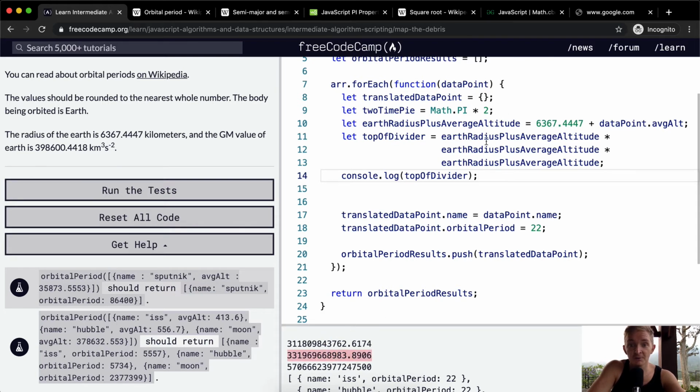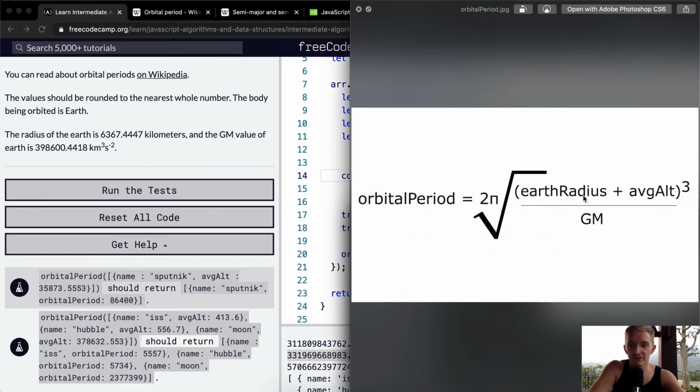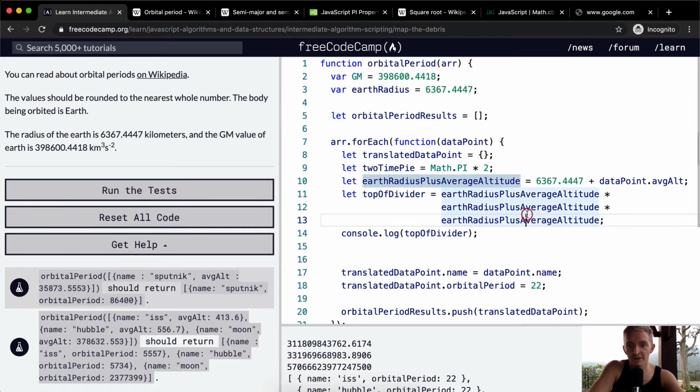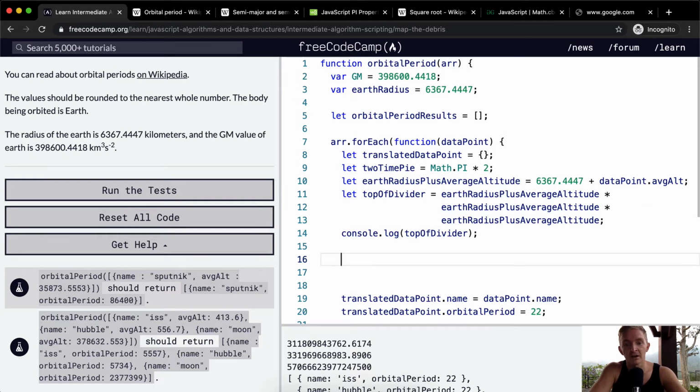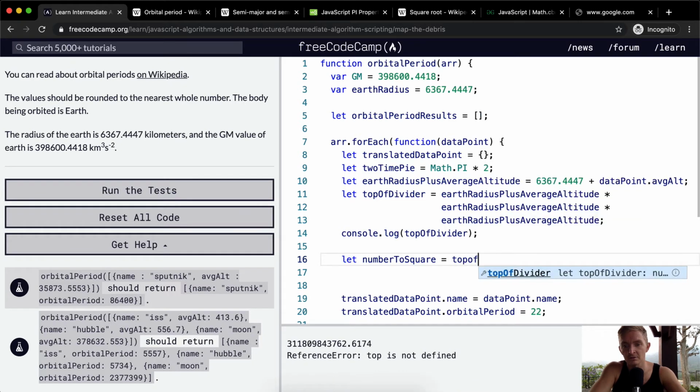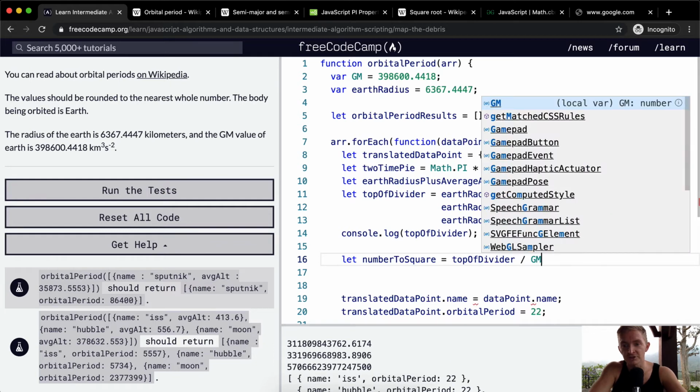Times cubed, top of divider cubed. So if we look at our equation again, this is the top of our divider. This is what was inside, and then we're cubing it. So we've got the top of the divider here, and we want to have the bottom of the divider. The bottom of the divider is just GM, which we already have. So we don't actually need to re-add that in here as a variable. But what we can do is say the number to square, and we're going to make that equal to the top of divider divided by GM.